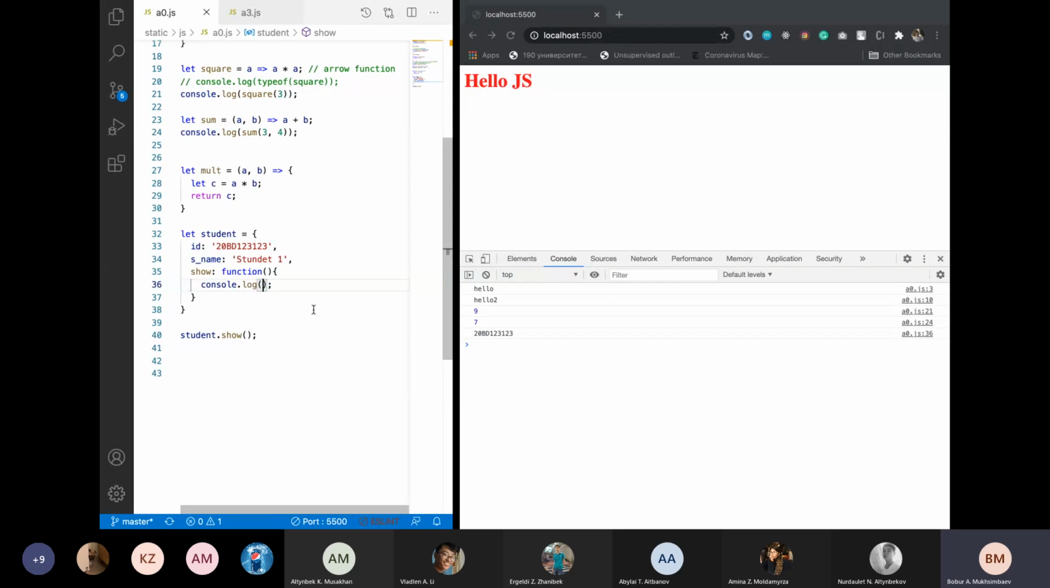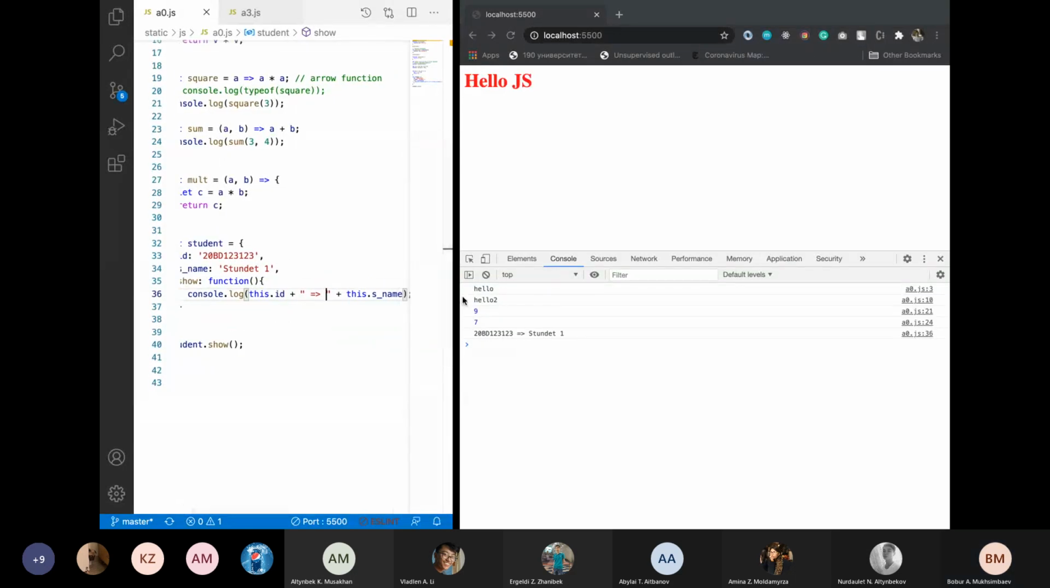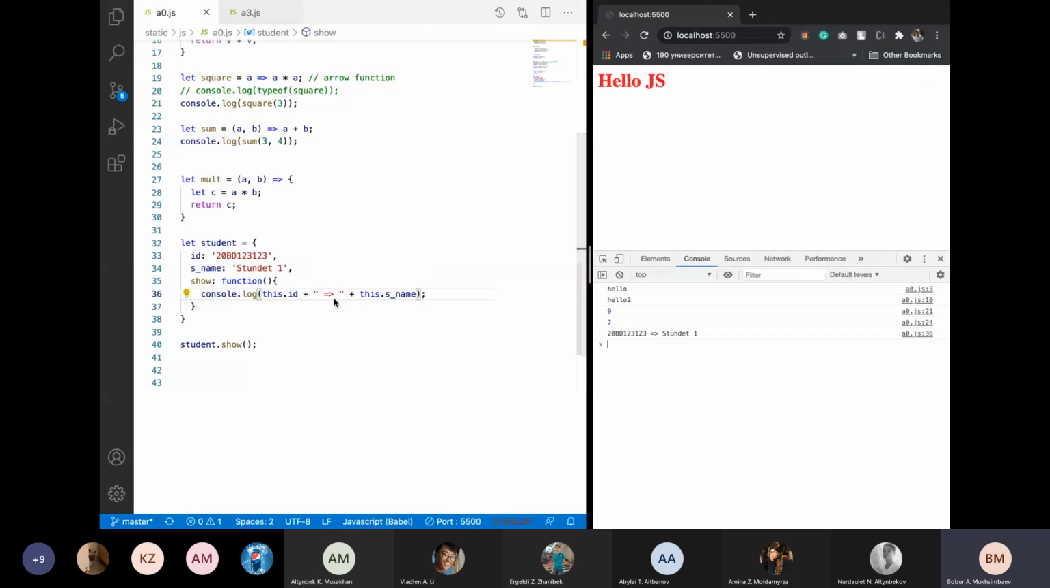So let's show the string buildings for this symbol. As you can see here, we have such symbols. It's not single quotes. It's back single quotes. So in that case, you can write, for instance, ID plus space plus this S name, and it will show something like this.